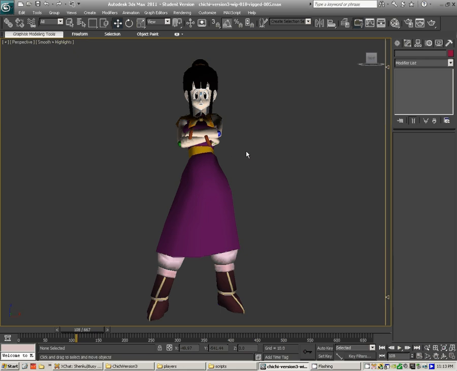I'm going to show you today how to set up a character for ZEQ2-Lite. I'm going to cover pretty much just the tags and what you need to do to export the character properly and get it in-game.